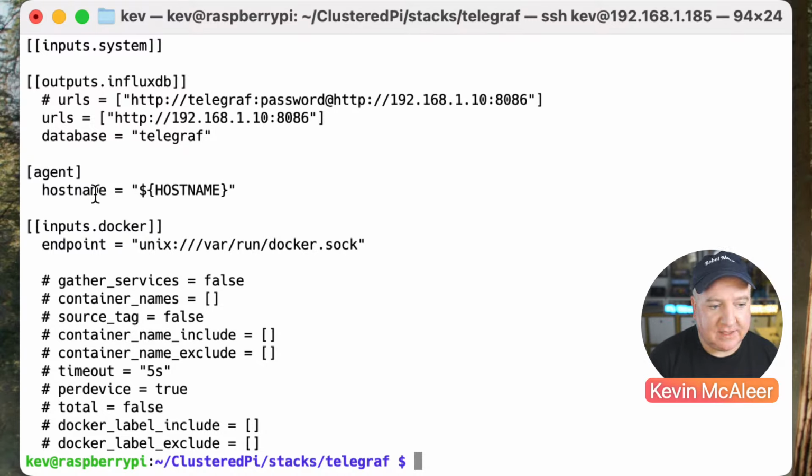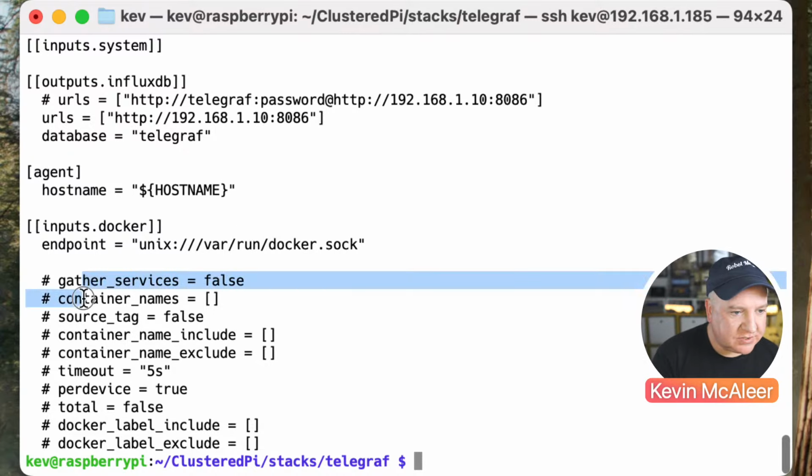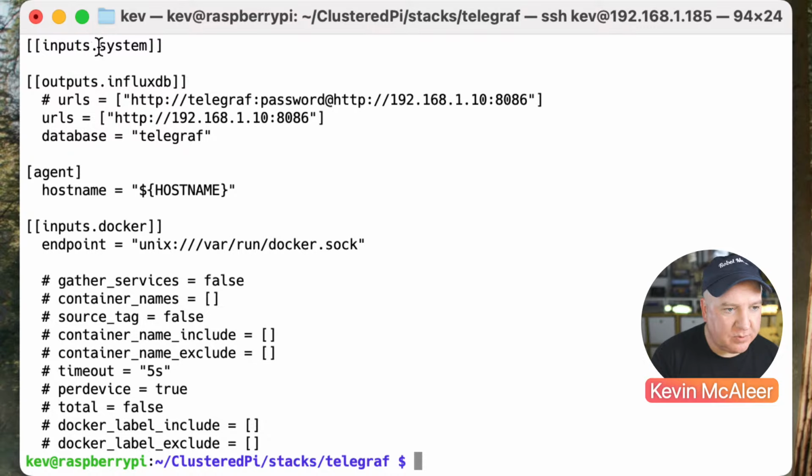The agent can be the hostname, because we want it to show when we do our dashboard that this is the machine, Raspberry Pi, for example. One of the inputs we want is the Docker inputs, and I think that's everything else. They're all just comments. The other one at the top there, inputs.system, is a built-in one, which will give us all the disk, system, load, memory, and CPU usage as well as percentages.